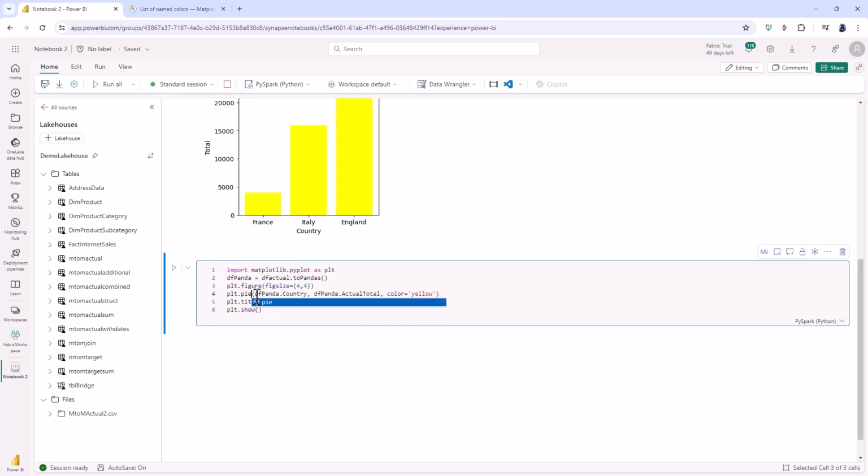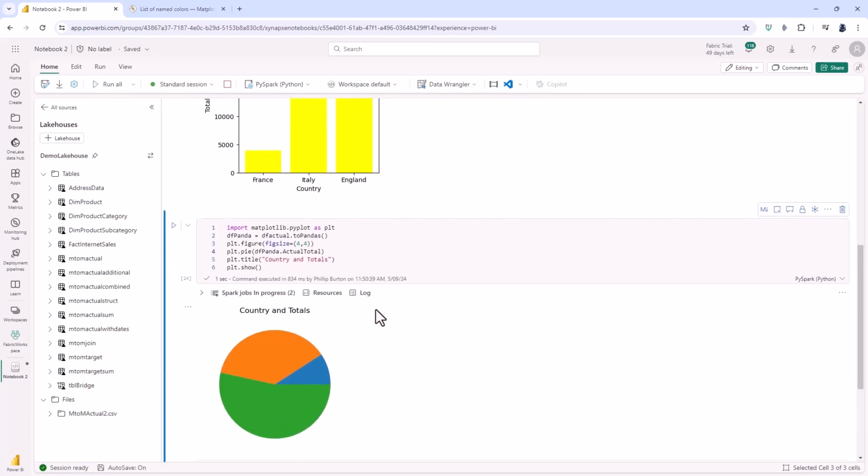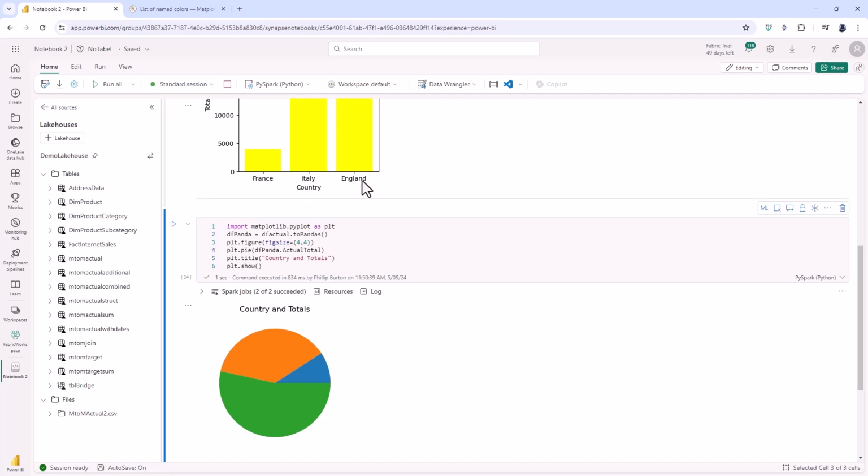So we need as the first parameter the values. So I'm going to say actual total. So let's just leave it as that and create our pie chart. And here we can see our pie chart. Now it doesn't contain any of the labels France, Italy or England.